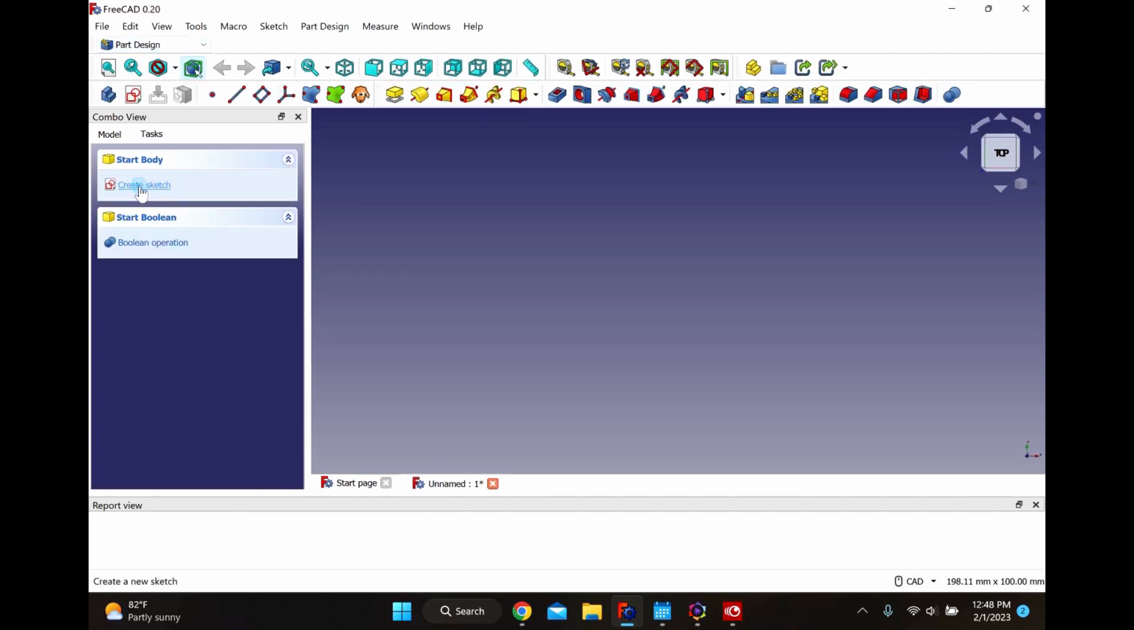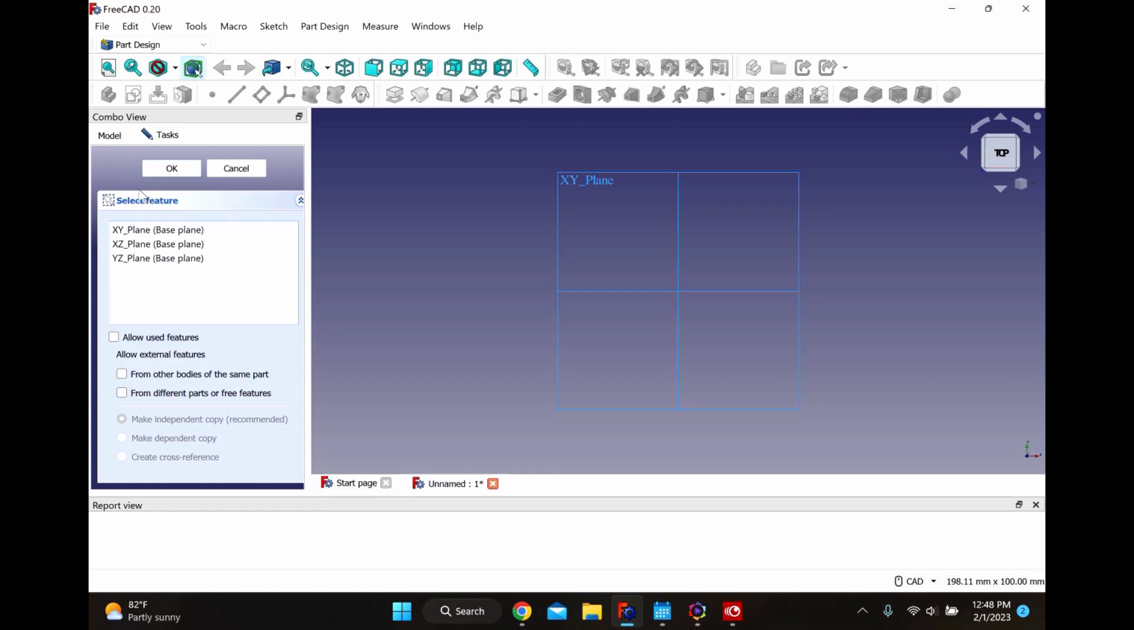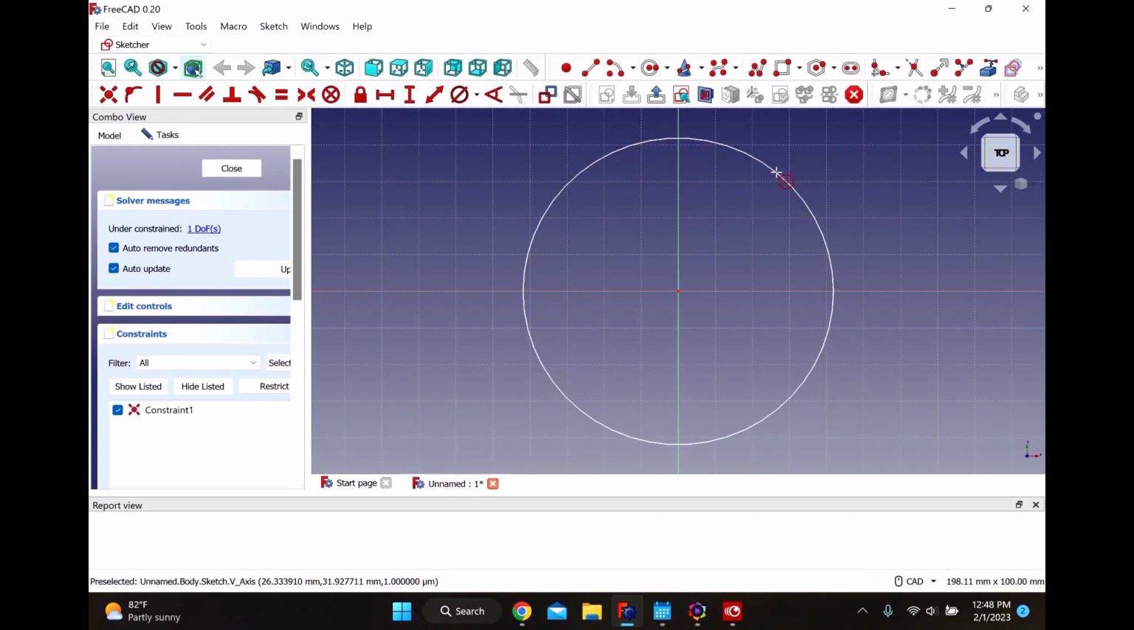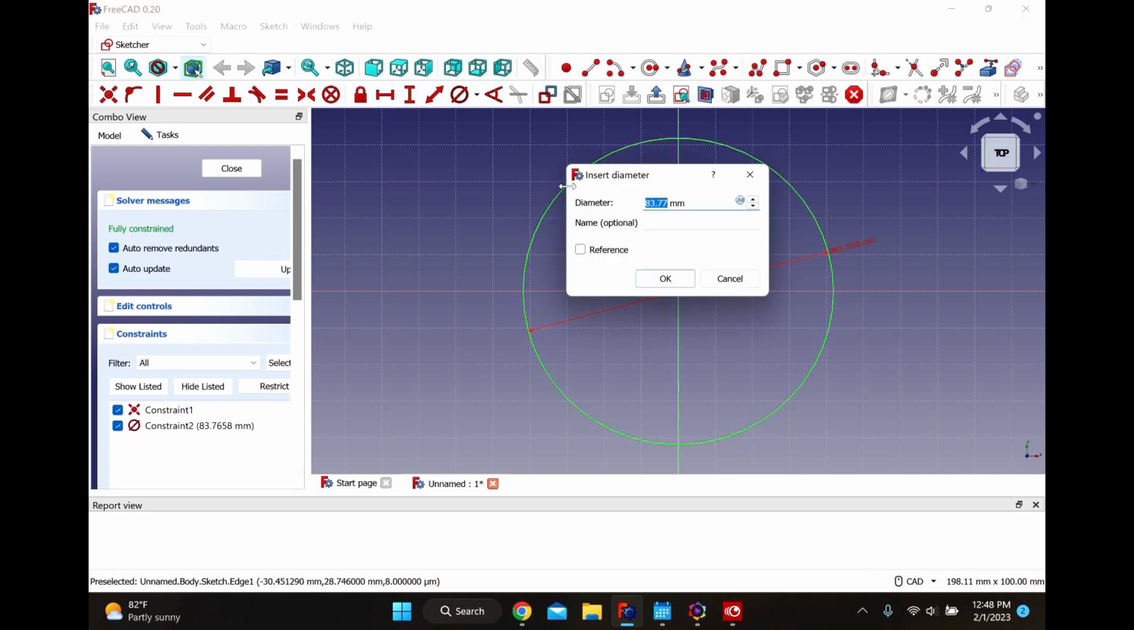And I will click Create Body, then Create Sketch, and select the XY plane and click OK. I'm going to use the circle design tool to center that circle in the very middle. Click again and it creates the circle. Then I'm going to go up to this and constrain the diameter of the circle by clicking on it. And I want to make it 80 millimeters.